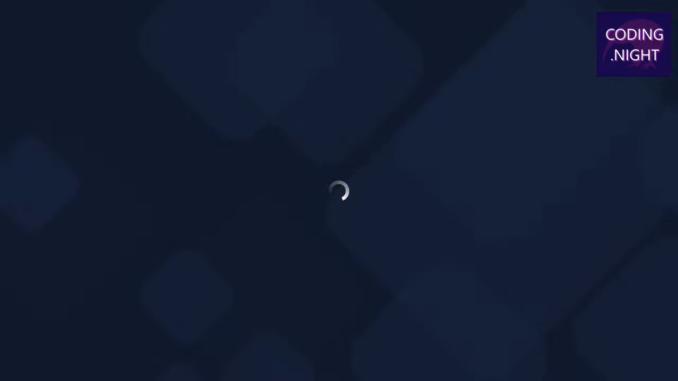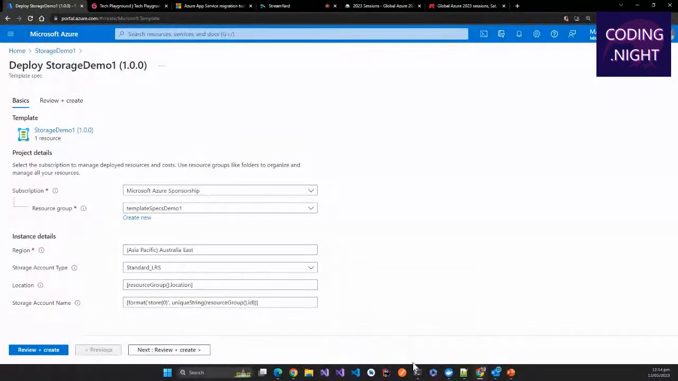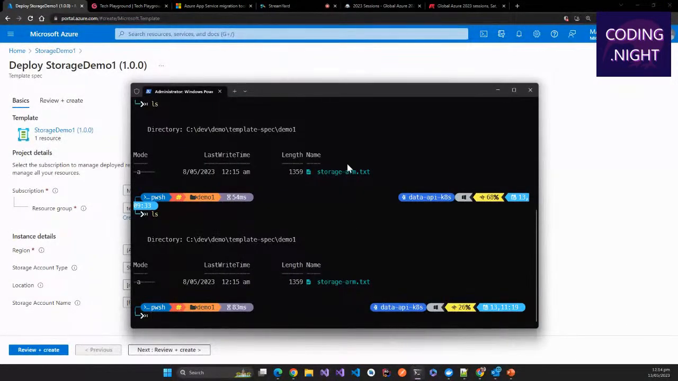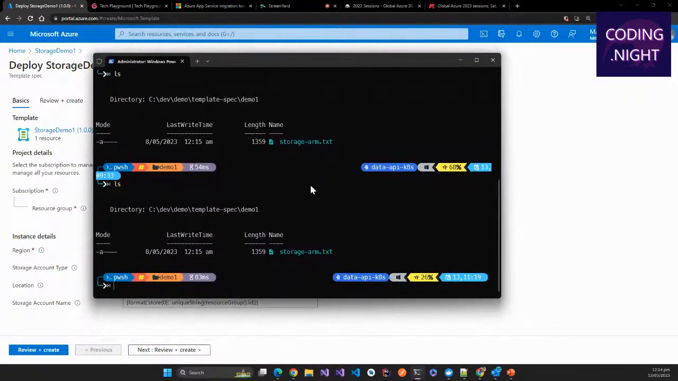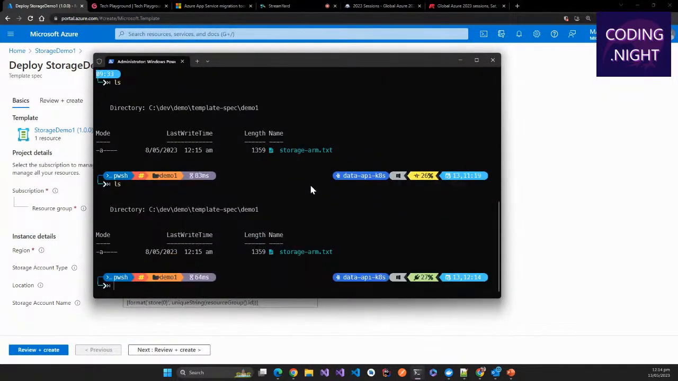This one, share. All right. So it should be coming here, right? So I have my storage ARM template, which is basically what I used.